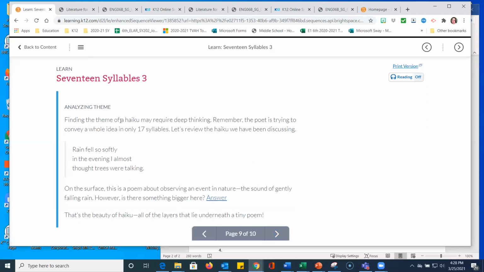Analyzing theme. Finding the theme of a haiku may require deep thinking. Remember, the poet is trying to convey a whole idea in only 17 syllables. Let's review the haiku we've been discussing. Rain fell so softly in the evening, I almost thought trees were talking. On the surface, this is a poem about observing an event in nature. The sound of gently falling rain, however, is there something bigger here? What do you think?